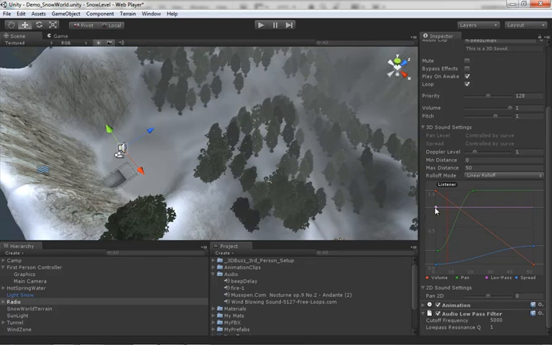So for the time being, let's go ahead and remove this back out. I just wanted to show that that was available on the graph, so you can control how much low-pass filtration is being applied from 5,000 all the way to 22,000. That's the frequencies that you'll be cutting off, by the way, based on how close or how far away you are from the audio source.